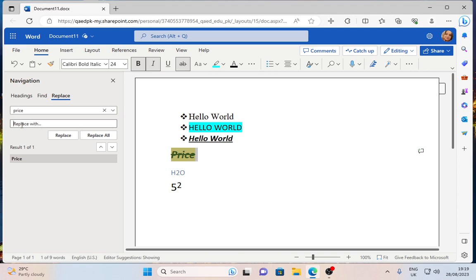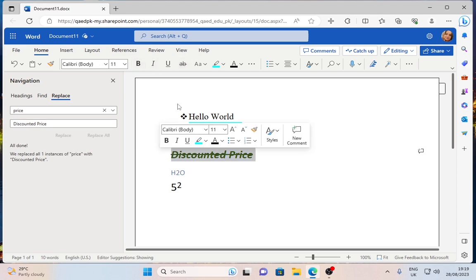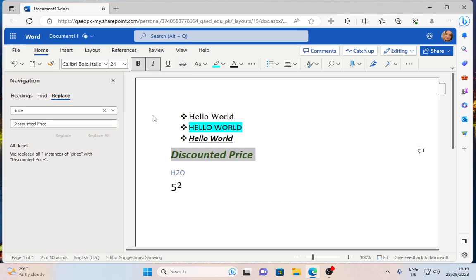So maybe I write here discounted price, and I say replace all, and replace all means everywhere in the document where price is written, replace that word price with discounted price. So you can see discounted price is appearing over here, and if I want to undo the strikethrough, I will click here again, so it will be unstruck.